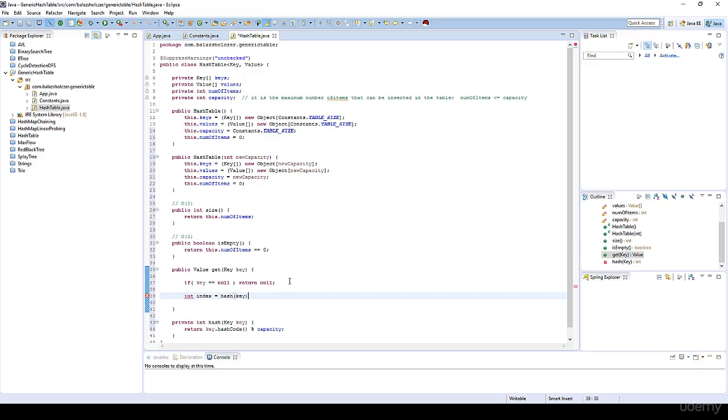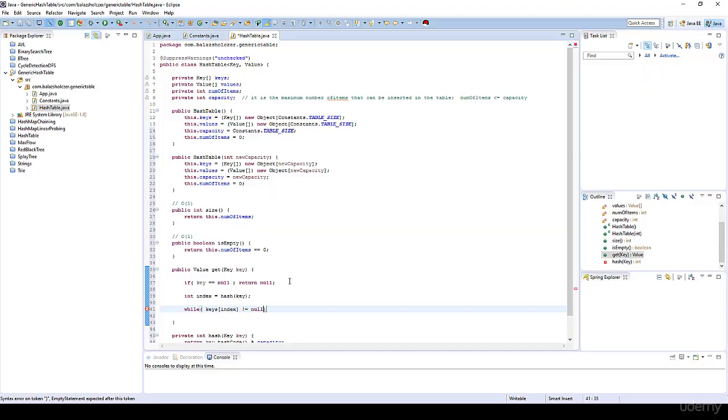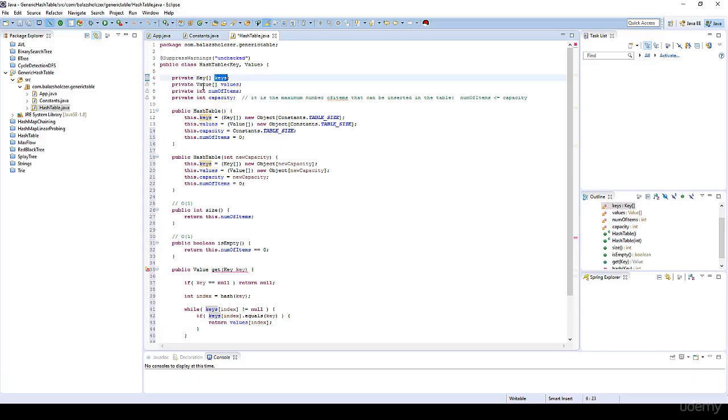So we hash the key, and while the key at that index is not equal to null, if we bump into the situation where the key at the index is equal to the key, so this is the situation when we find the item we are looking for, we just have to return the value at the given index. As you can see, we have a one-dimensional array with the keys and a one-dimensional array with the values.